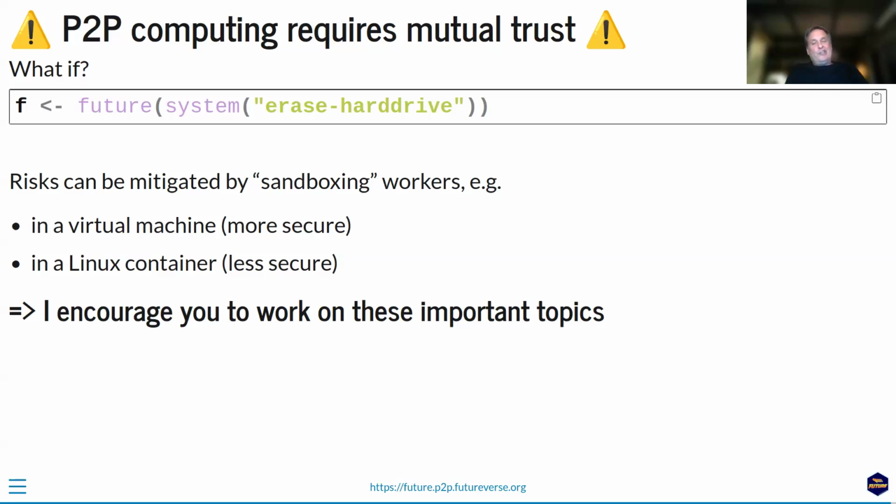And I encourage you to work on these important topics in R. I expect this to become more and more important. And I hope someone will come up with a framework to make this super easy to do, so we can use that in the peer-to-peer compute cluster.